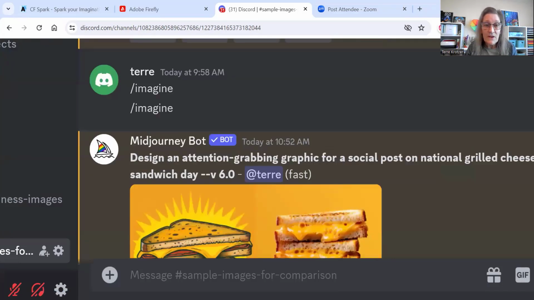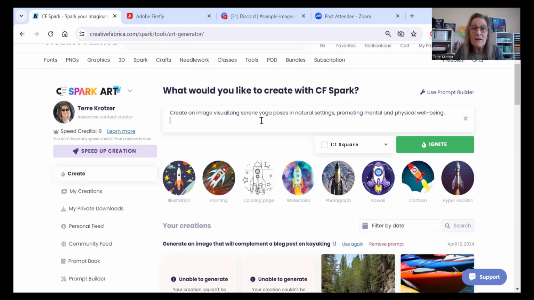So that's kind of cool. All right, let's move on to our next prompt that we're going to use. The next one, we're going to create an image visualizing serene yoga poses in natural settings, promoting mental health and physical well-being. Sounds like a beautiful image.